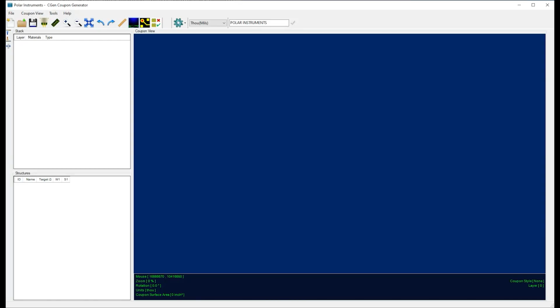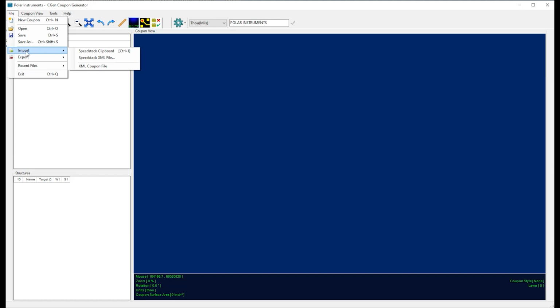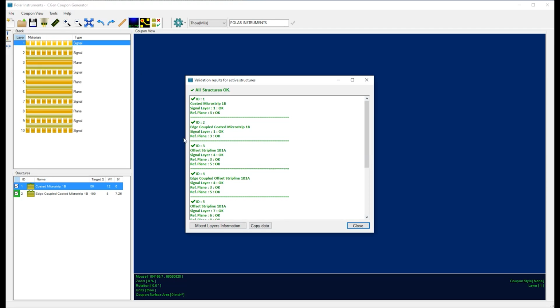If we now open up CGen, we start with a blank screen, but the first thing we need to do is to import the data that we've just exported from Speedstack. So we can go to the import, we select the Speedstack clipboard format data, and what we will see here is the stack up loaded in the left hand portion of the CGen screen. Notice the 10 layers, and then we also have impedance structures for the layer that is currently highlighted in blue. What we also have is a validation screen which actually checks whether the structures are valid for the particular coupon we're going to generate, and I'll explain that in a moment.